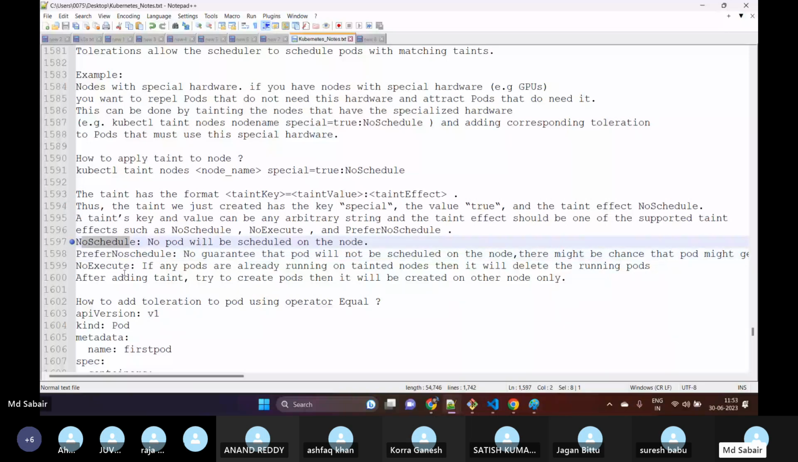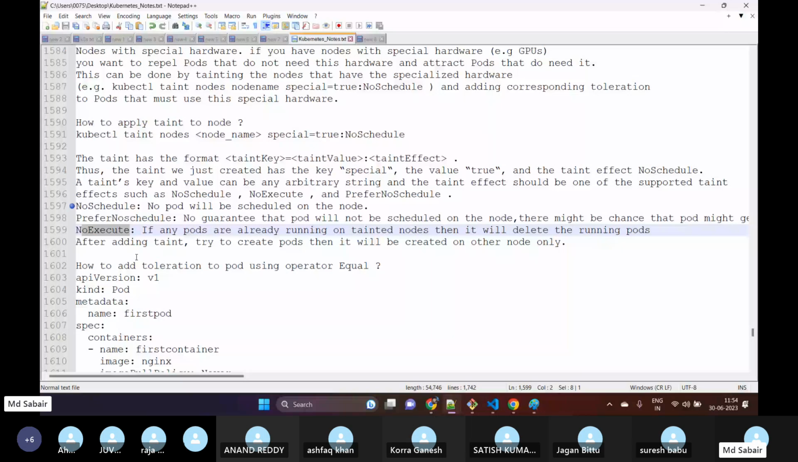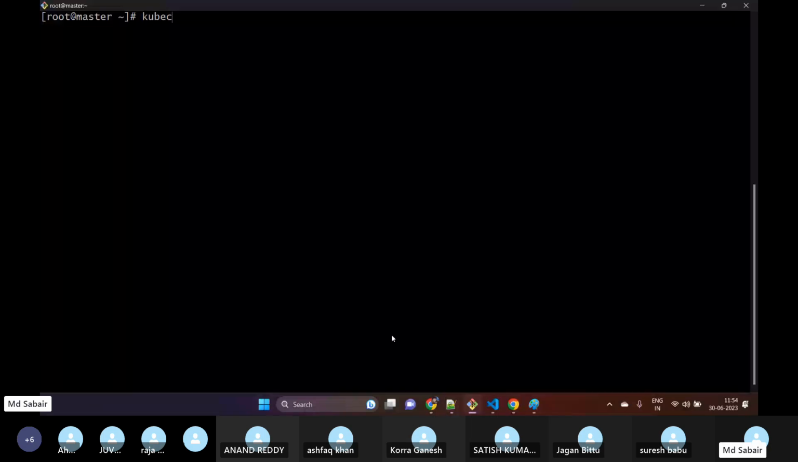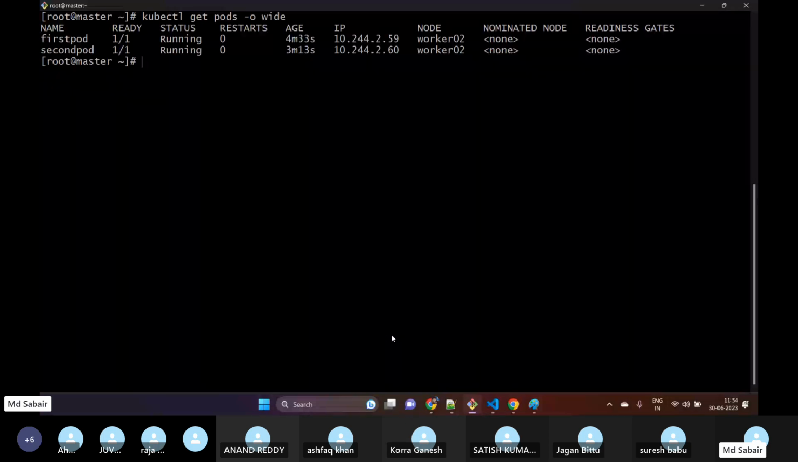And then we have no execute. So what will happen if you use no execute? If any pods are already running on tainted nodes, it will delete the running pods. For example, if you see this, kubectl get pods -o wide, where are our pods running? On worker 02. If I use no execute, any pods already running, as of now on worker 02 two pods are running, will be deleted.